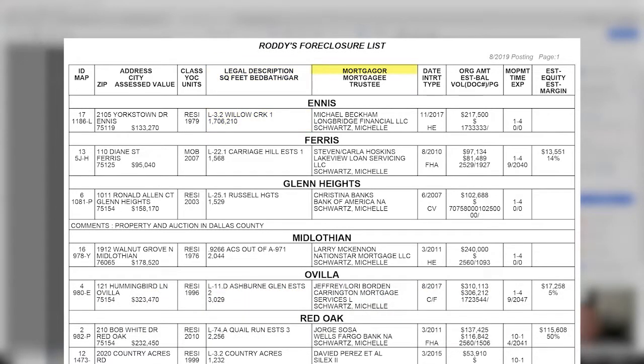In the next column, we've got the mortgagor, mortgagee, and trustee. So that's going to be just what it is. The person who took out the loan, who loaned the loan, and then the person who'll be auctioning. Then we've got the date the loan was taken out, type, so this is a home equity lien, the original balance of the loan. And then if we have an expiration date, we'll also put it here.